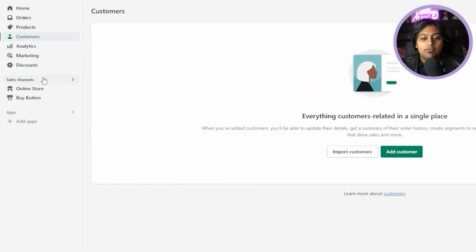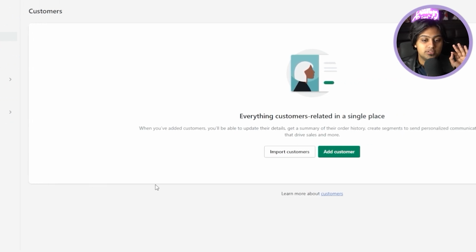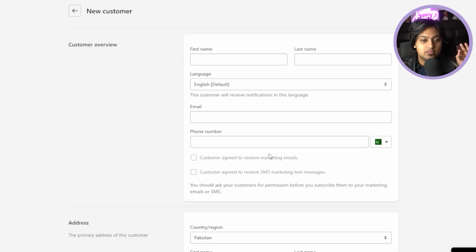And then of course below that you have your customer section. So you can import customers via a CSV spreadsheet, or you can simply add customers as well by simply clicking on add customer. So guys, this is how you guys can basically add in your customers from over here.